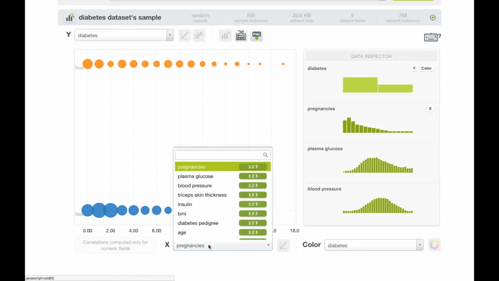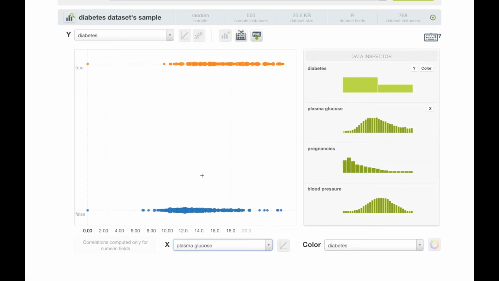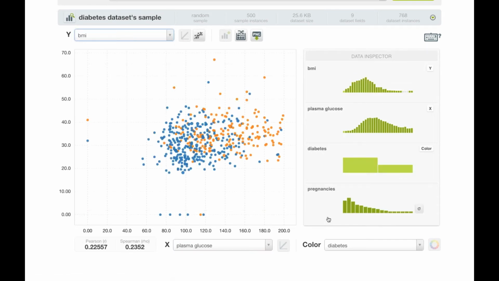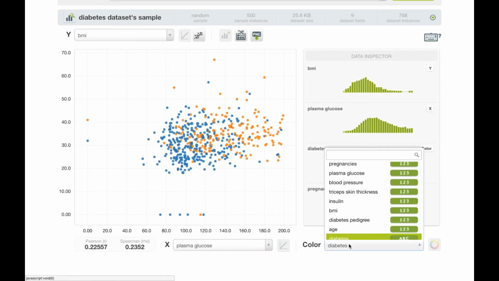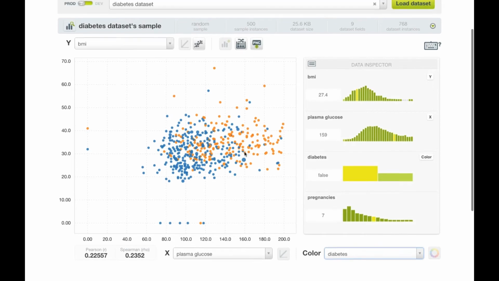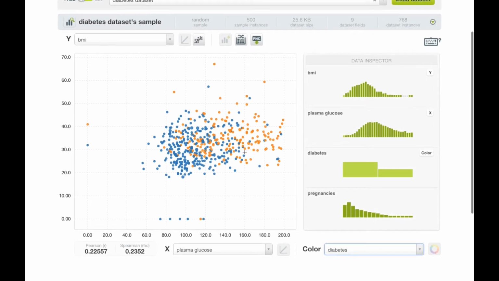So for example, on the X coordinate, I could put perhaps the 2-hour plasma glucose. And in the Y coordinate, I could put the BMI. And we could color this by the diabetes category. So here we see now the blue dots are patients that do not have diabetes, and the orange dots are patients who do. And so we can right away see very visually that as your 2-hour plasma glucose increases, the rate of diabetes is increasing, and it's also increasing with respect to BMI as well.